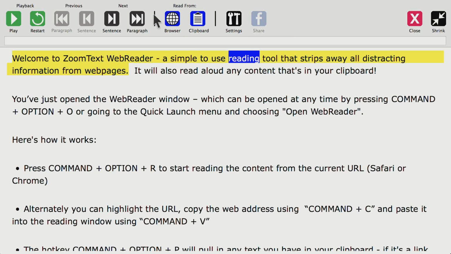You'll also see on the interface here you have buttons to grab content from your browser, from the active browser window, or your clipboard. So if you've already opened WebReader and decide, well, now I want to read from my web browser, you could just click the button there. And there are hotkeys for these, which I'll go over in just a minute.